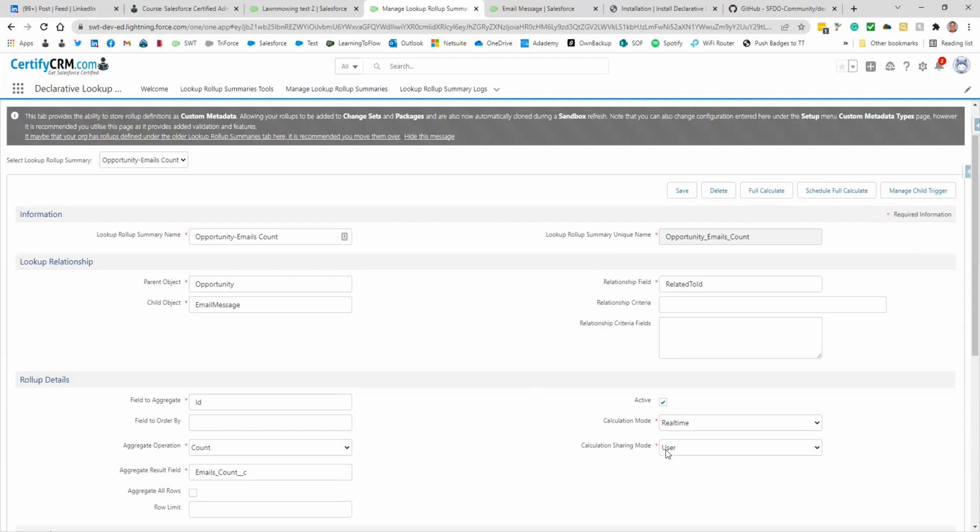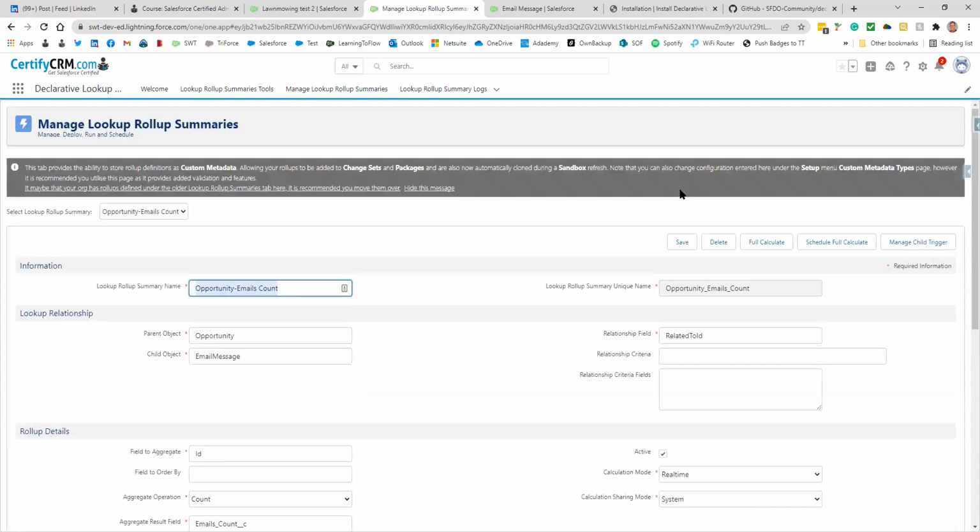And you can also select the sharing mode. Which sharing mode do you want it to run in? Do you want to run in the context of the user that is updating that email message, or do you want to run it in system mode so that you're going to catch them all regardless of what the user has access to? Okay, and we hit save. And okay, so that one's now set up, ready to go.